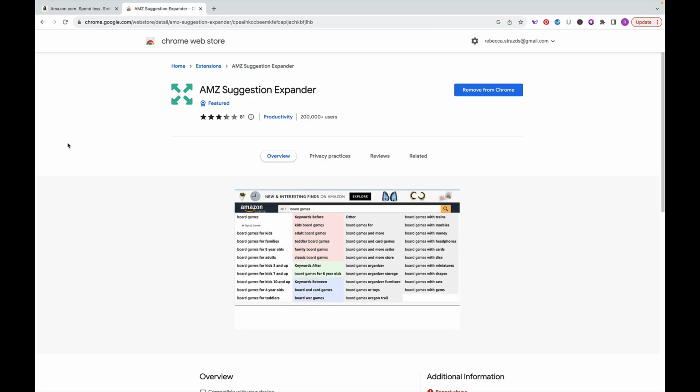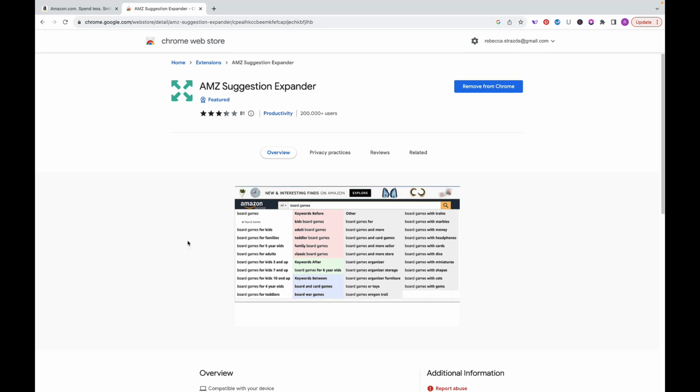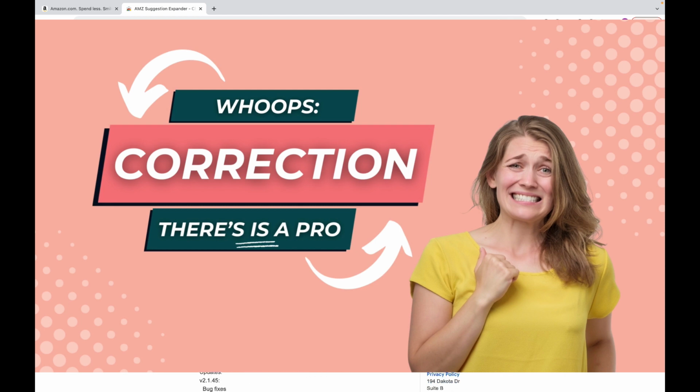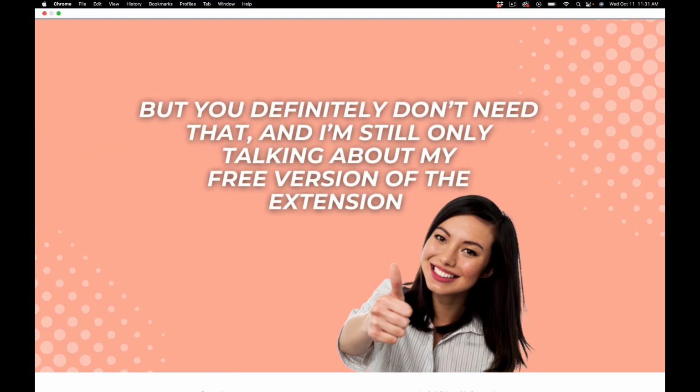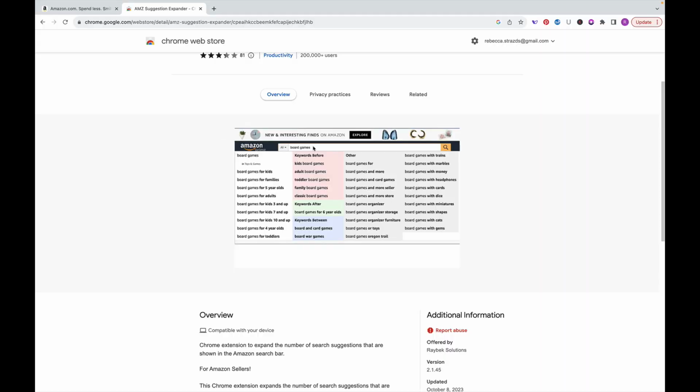The first extension I ever used before I found any other options is right here on the Chrome Web Store, and it is the AMZ Suggestion Expander. This tool is completely free. I don't think they even offer any upsells. Once you install it and go to your Amazon account, it is the tool you probably see if you're watching a lot of YouTube videos about selling on Amazon, because it is hard to sell without jumping into a free software that's going to help you find great keywords.